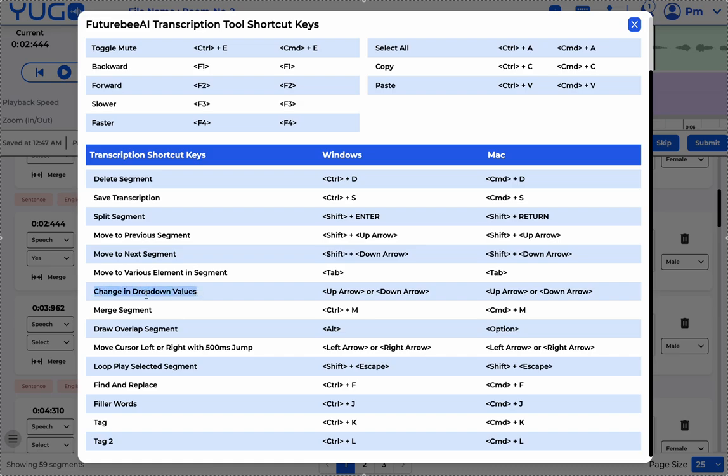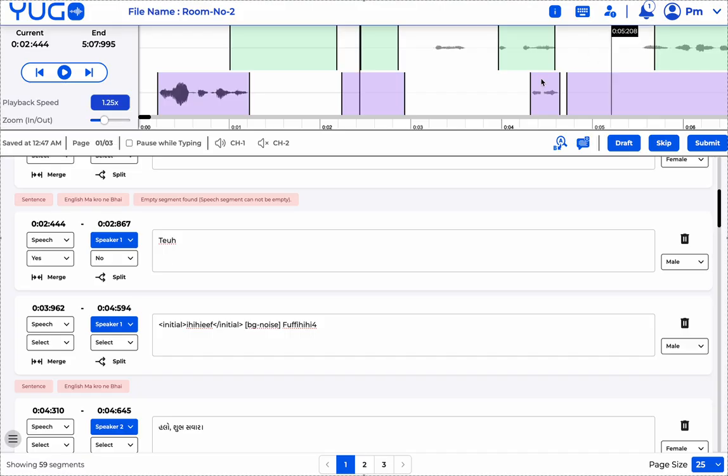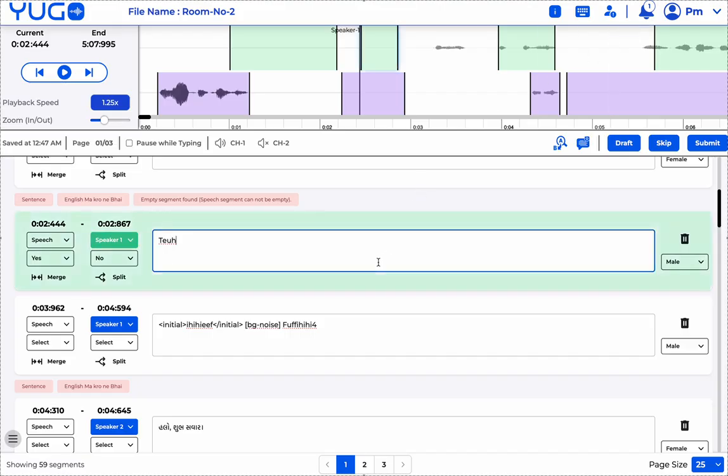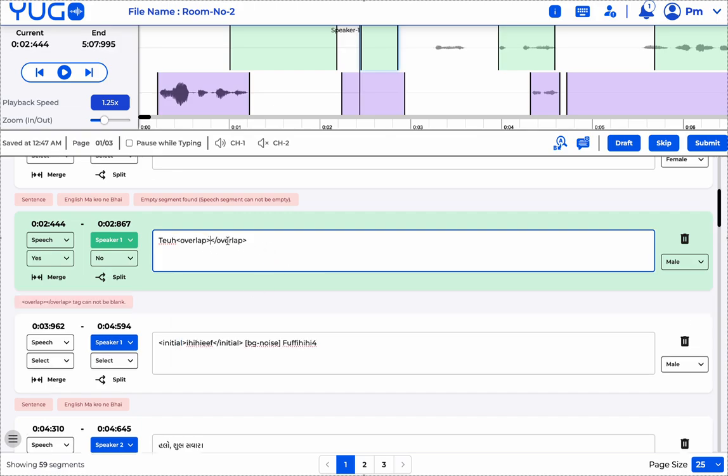If you want to change a dropdown value, there will be a tag list shown. Let's say this is the tag list. If you want to move to a particular tag, you can use the up arrow key and down arrow keys. If you want to select a particular tag, you have to press Enter, and then you will be able to see the tag here.